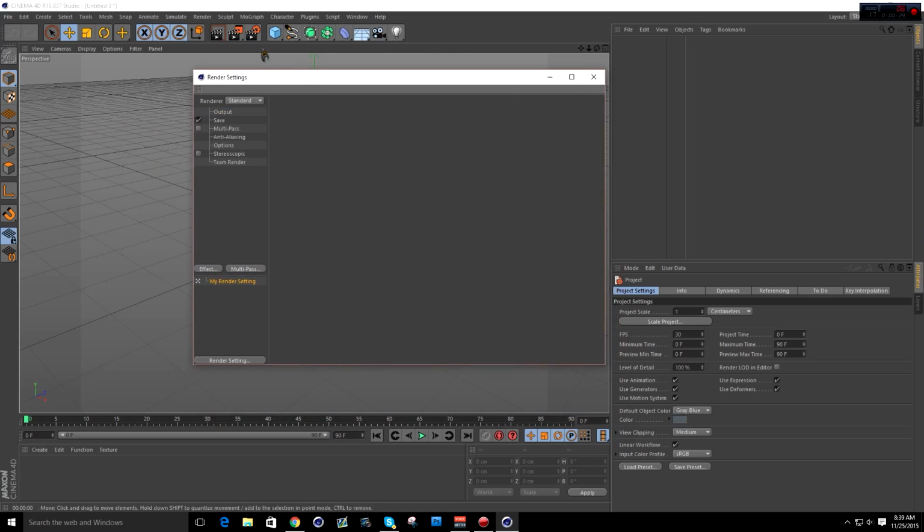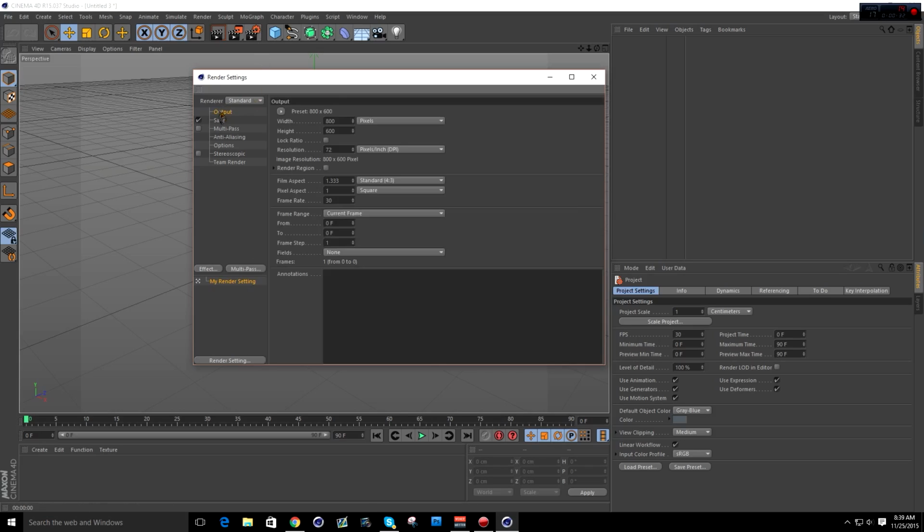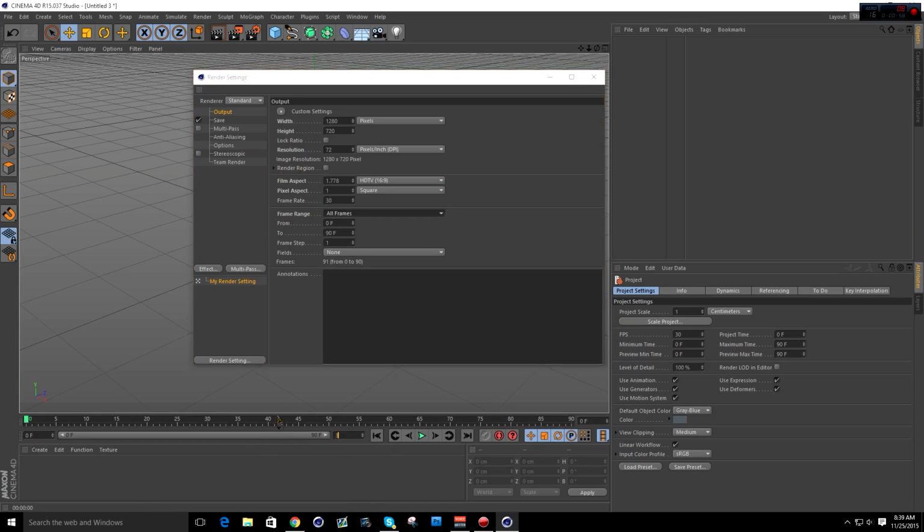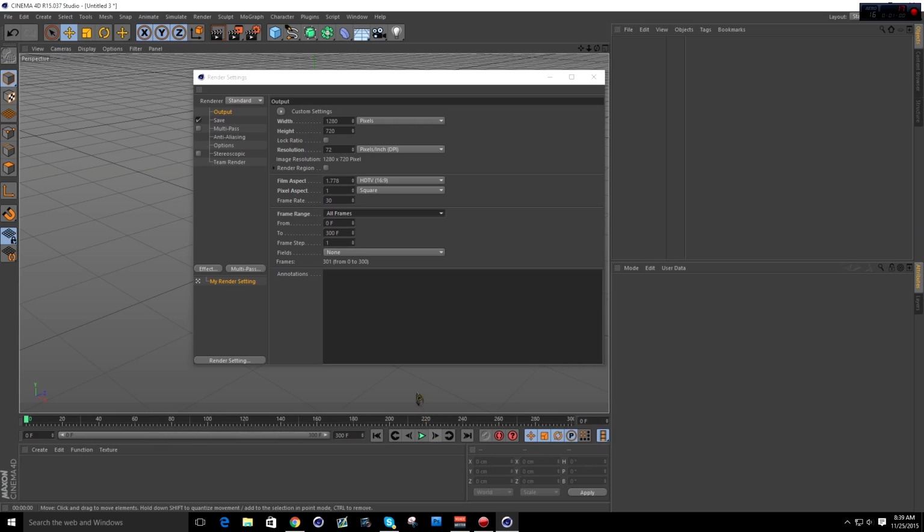Now just click on this button right here, because we're going to work on the render settings. Of course I'm going to put in my regular settings. I usually do 1280 by 720. Some people do 1920 by 1080. I really don't see a difference. Frame rate, some people put this to 60, but I'll put this to 30 because RSMB makes it look like basically 60. So frame range, we're going to put this to all frames. We'll go down here and change this to 300 frames, because 300 frames is basically 10 seconds.